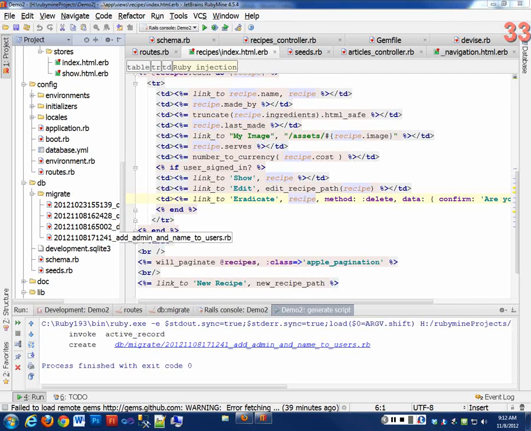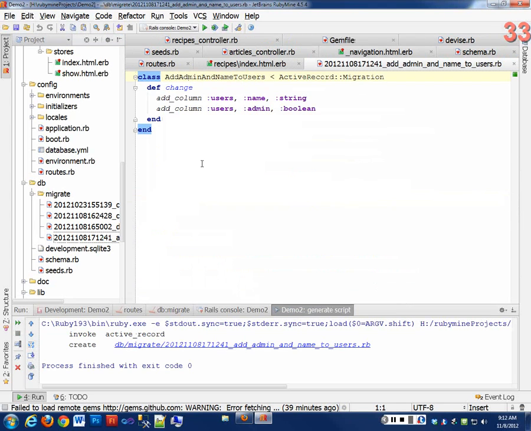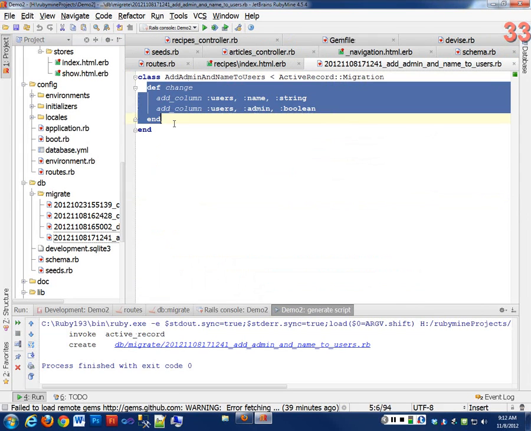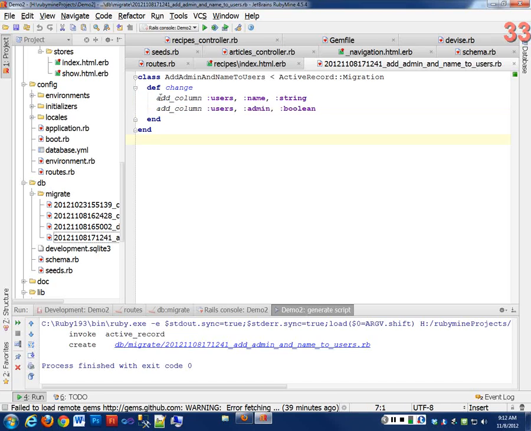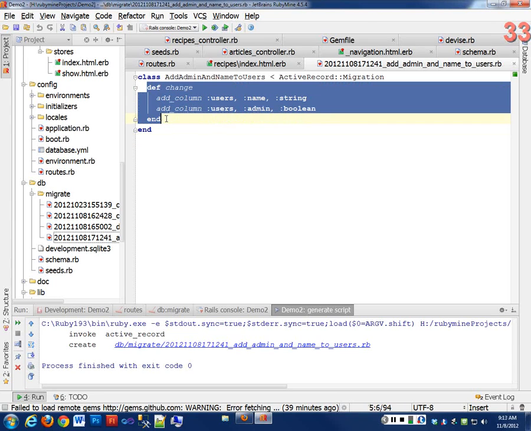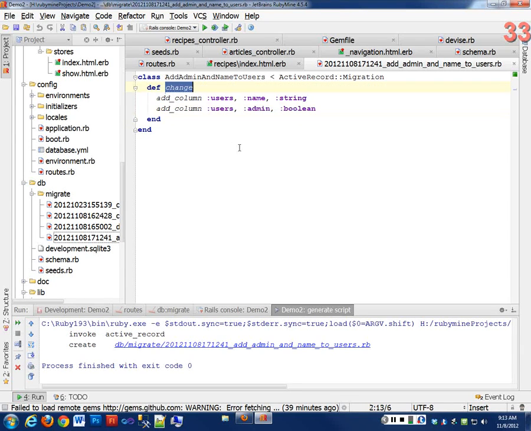Self.up and self.down, I did it that way and it worked just fine. Yeah, it's backward compatible, but if you ever see those, that's an older version. That was like the 3.1 version of Rails. When they went to 3.2, they added this method called change. So it's slightly different. This is the code that was generated.